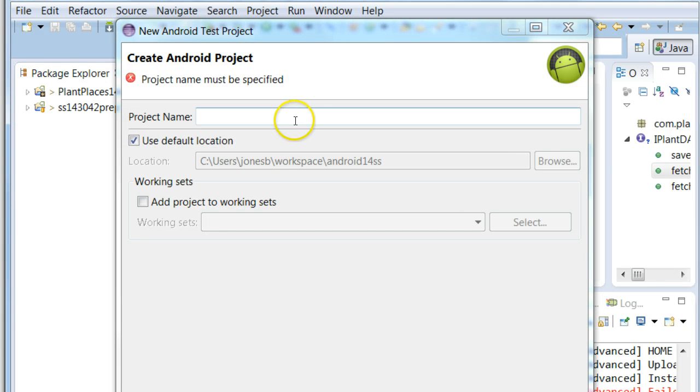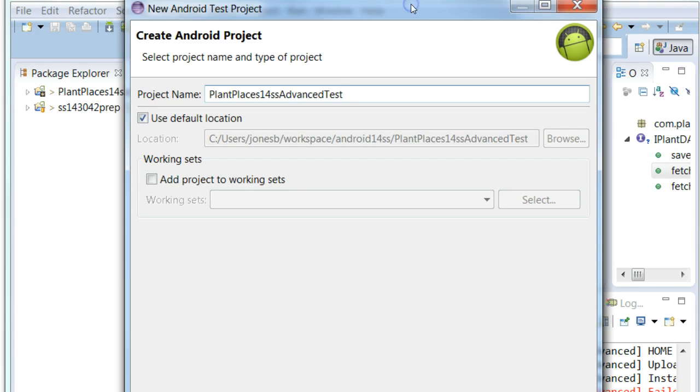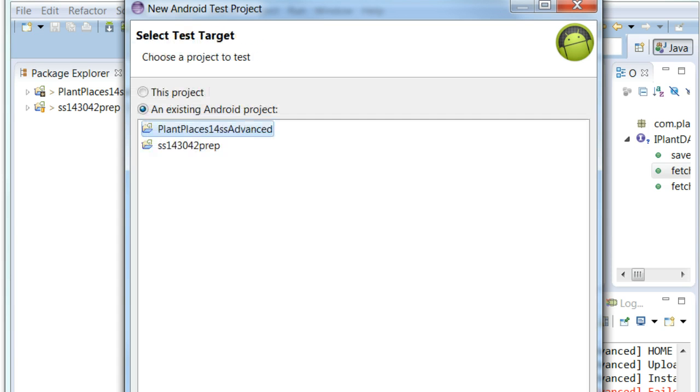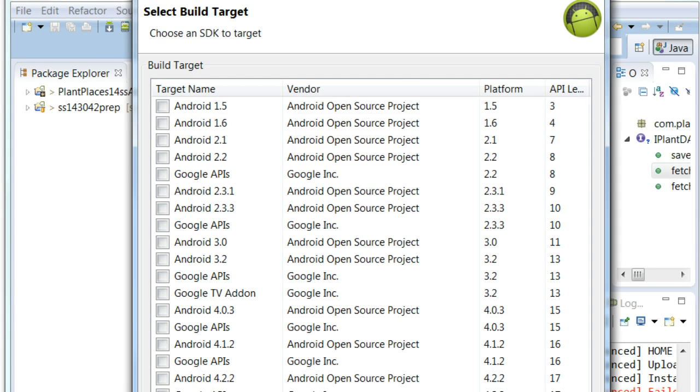Now we choose a project name. We'll say Plant Places 14SS Advanced Test. That works. Okay, and this is falling off the screen a little bit, but down off screen I'm choosing Next. Okay, now here's the cool part. Which project do we want to test? It looks in my workspace and it sees what Android projects I have, and I can select one, and it automatically makes an association between those two projects.